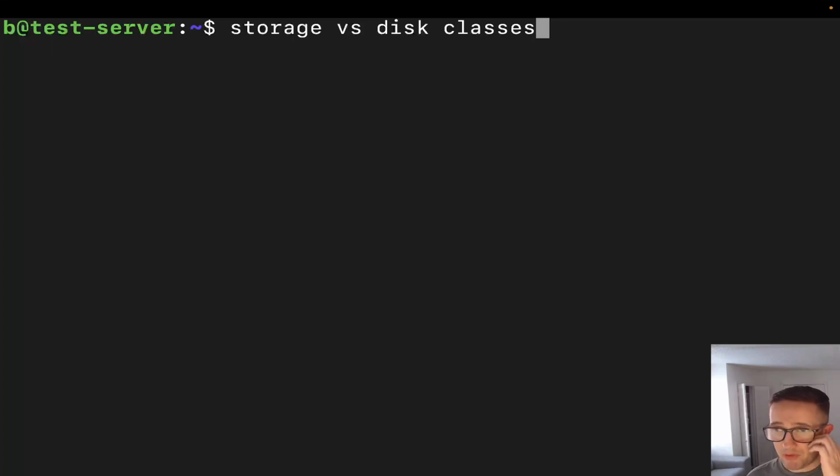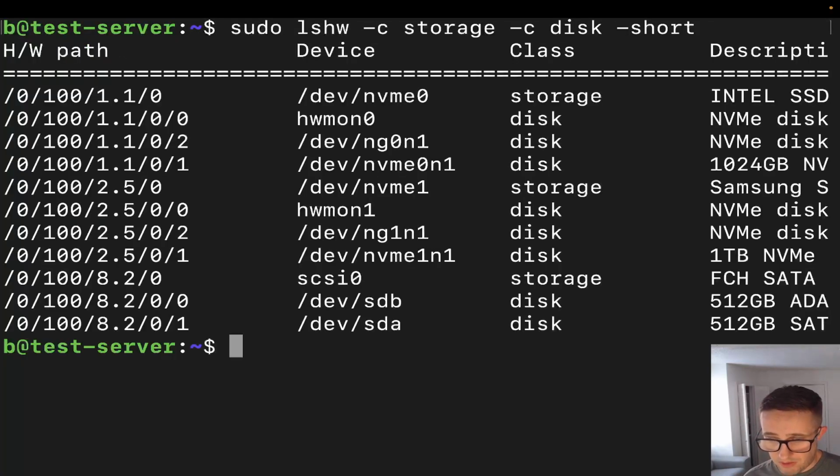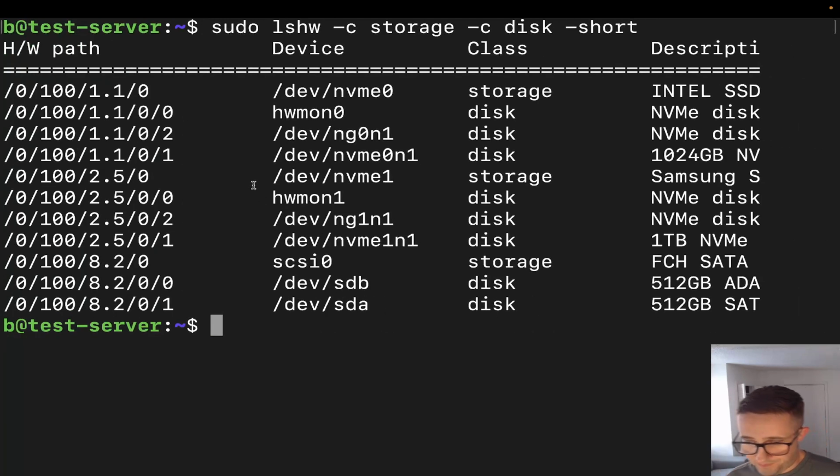Now you have a couple different ways that you can use this command. I'm going to show you the first iteration of it to give you some higher level information. It's going to be sudo lshw -c storage, then -c again for disk, and then we're also going to do -short. All right, there we go. And let me just zoom out here a little bit.